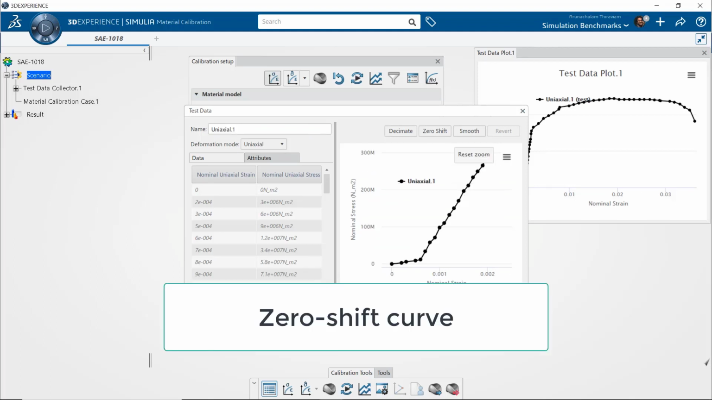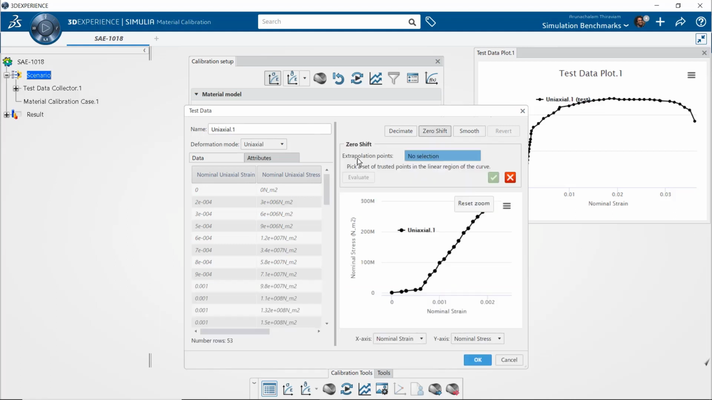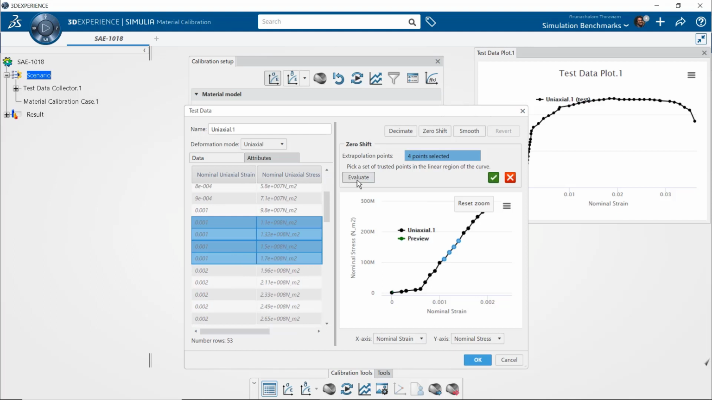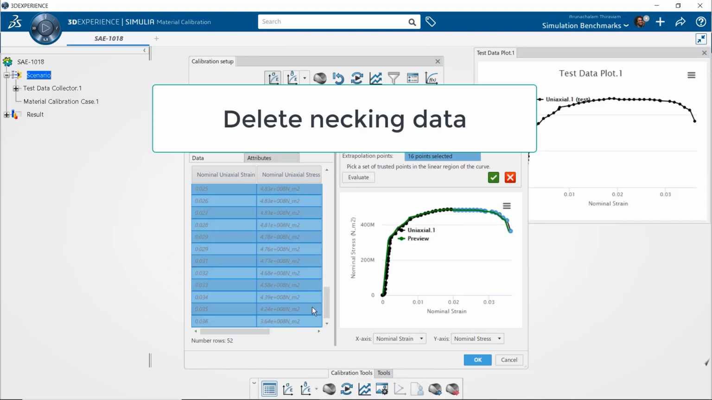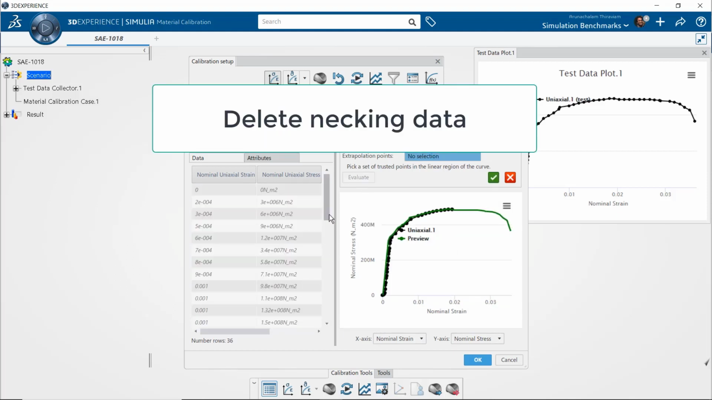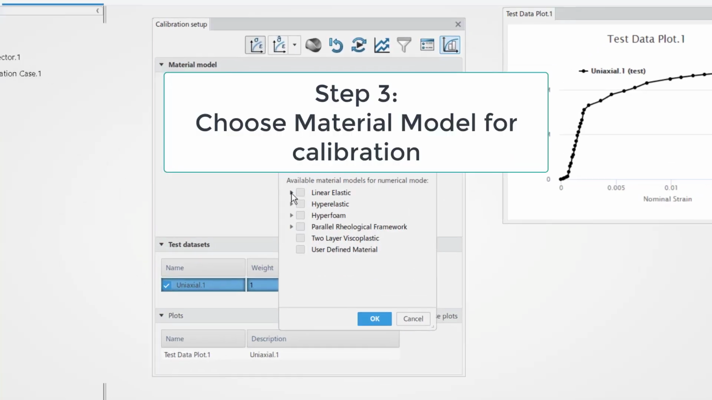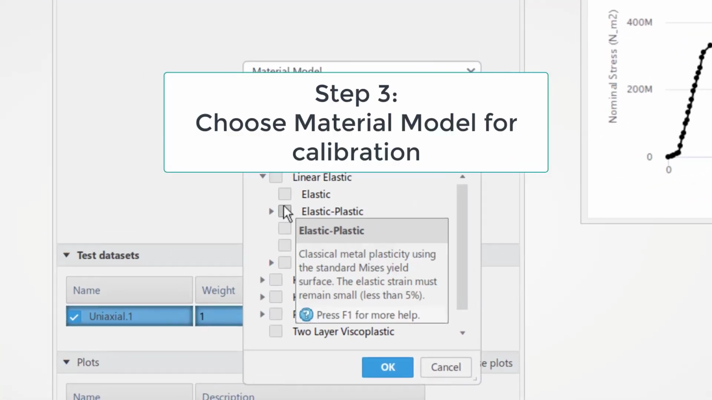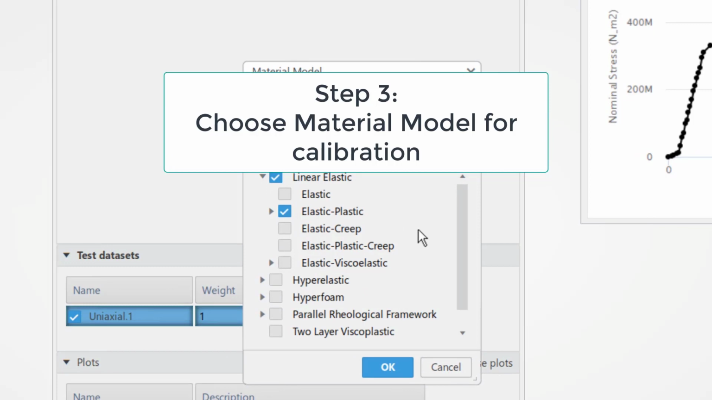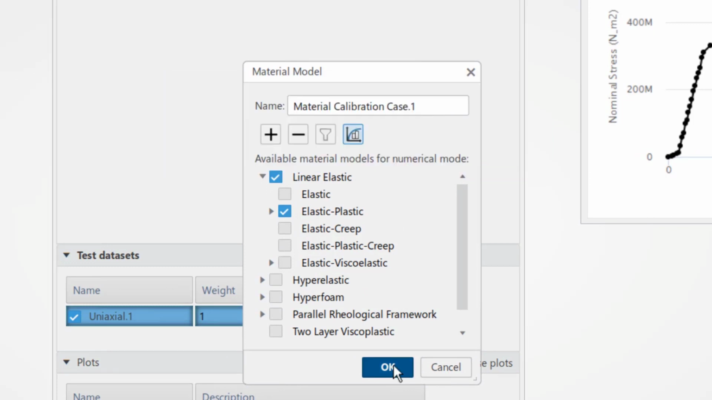I first import the test data from an Excel file. I then correct the data with the inbuilt features, like shifting the curve to the origin and deleting the necking data. Finally, I choose from the several material models that are available in the database. Since this is a metal, I'm going to pick the elastic plastic model. And finally, I initiate the calibration.